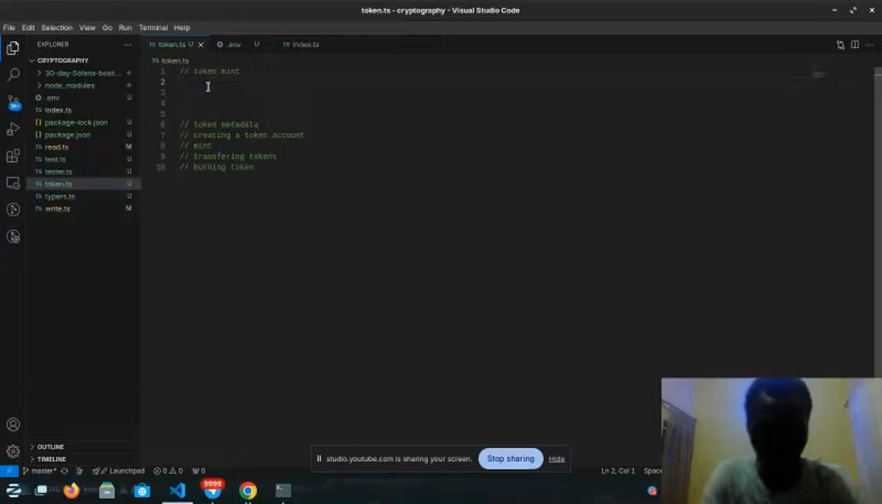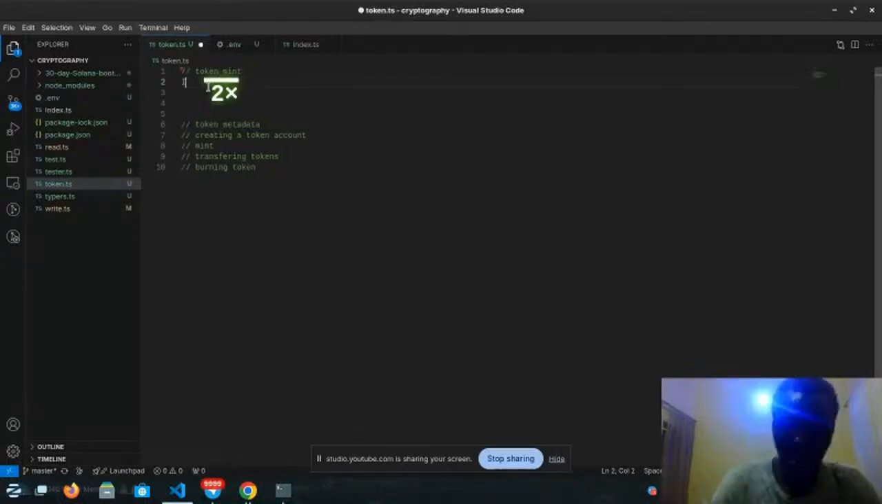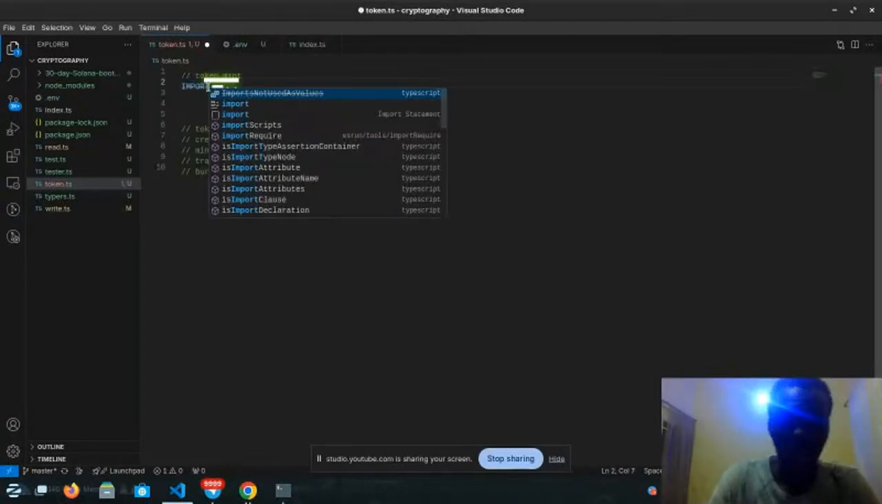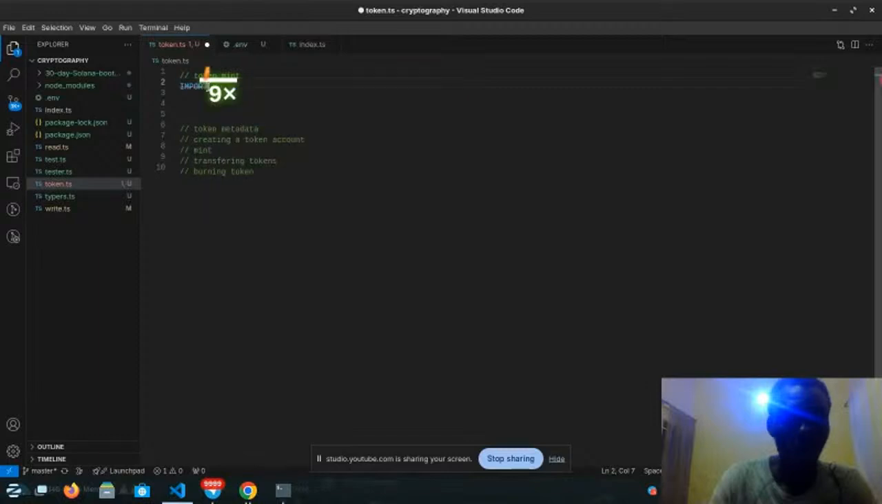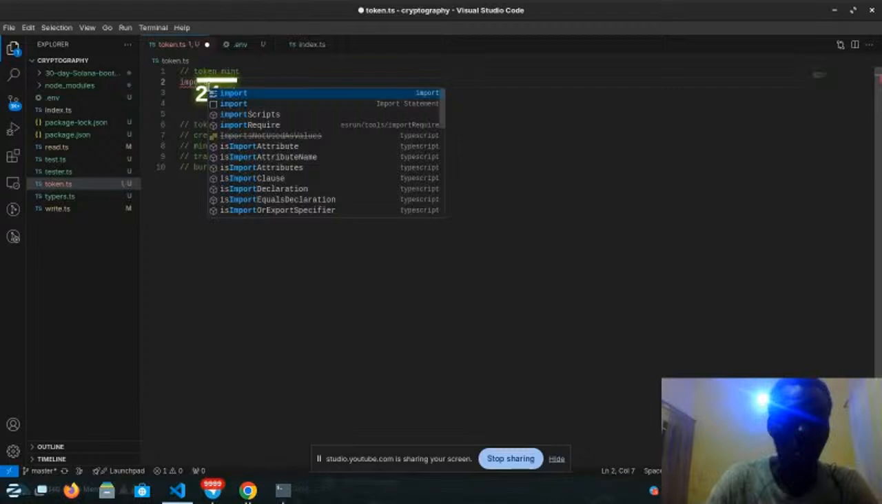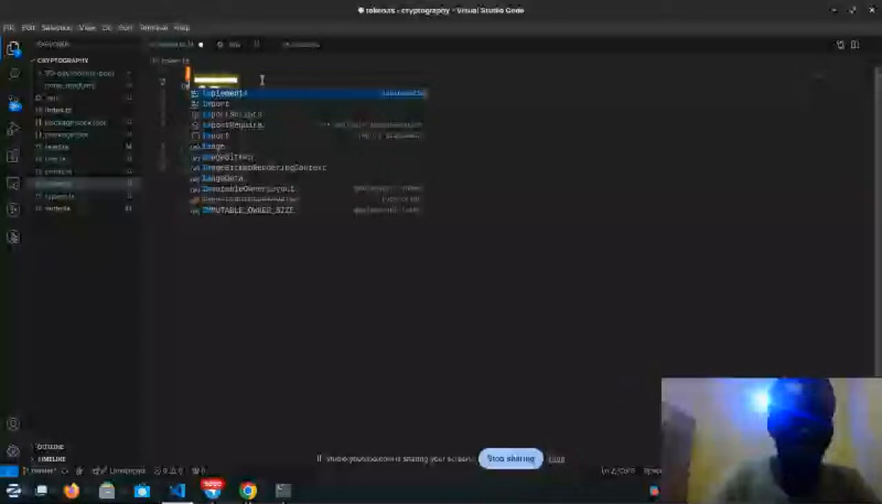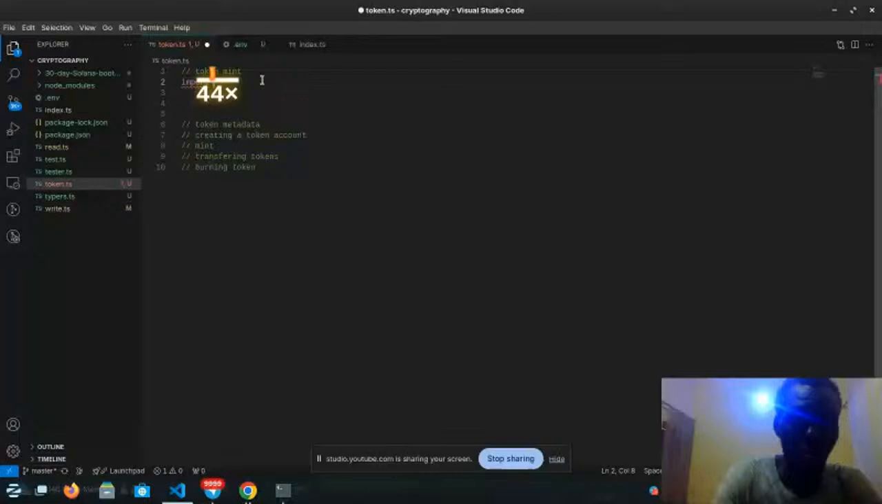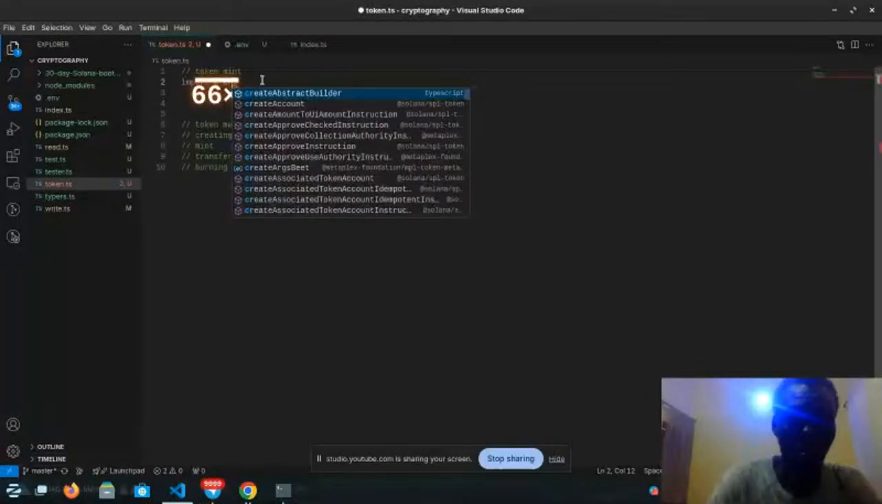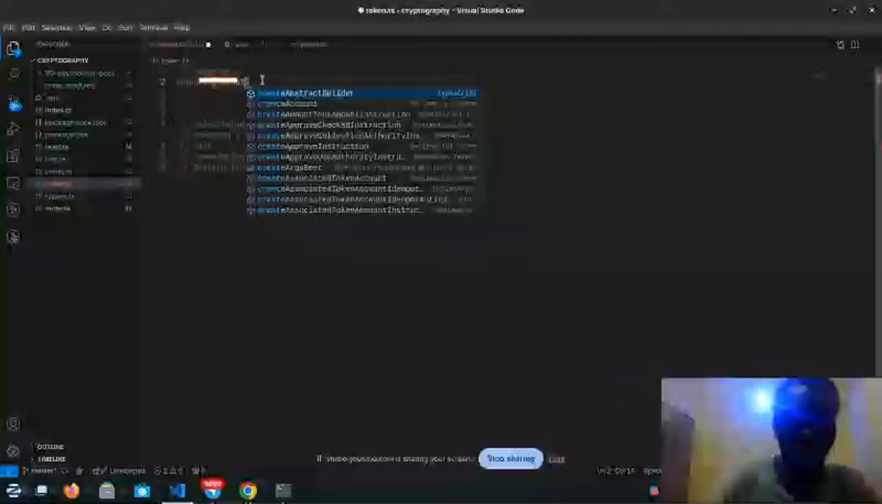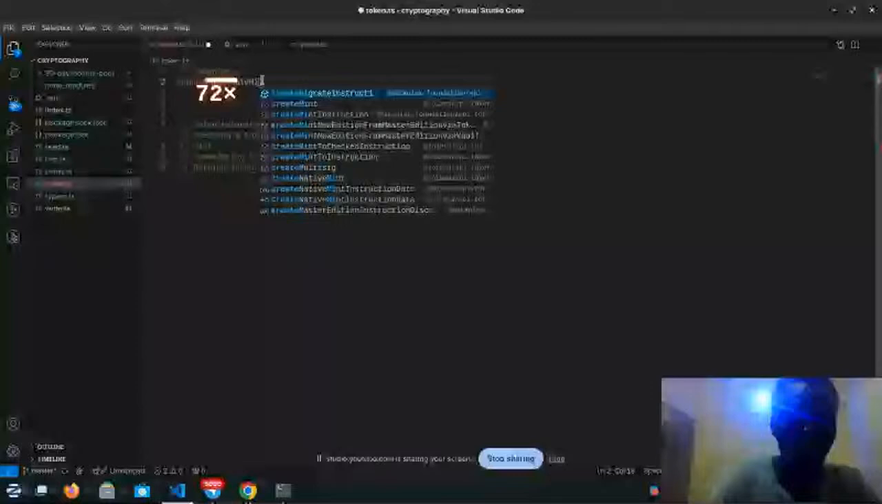So we are going to be importing. The first thing we'll import is createMint. Import createMint from @solana/spl-token.